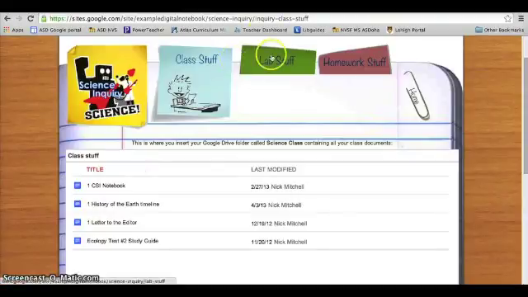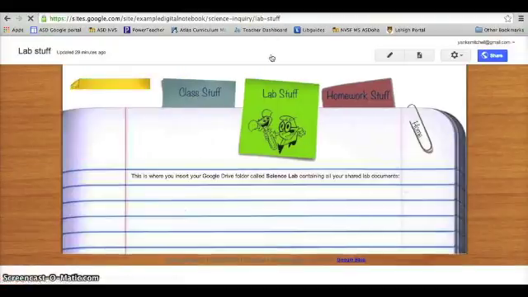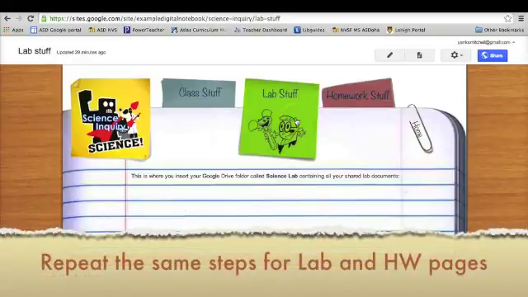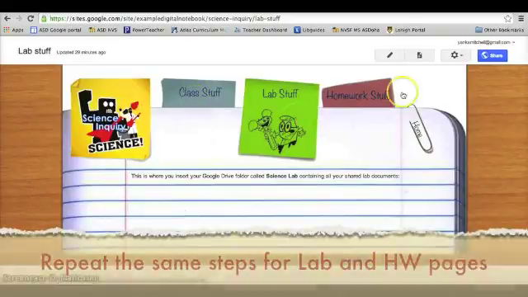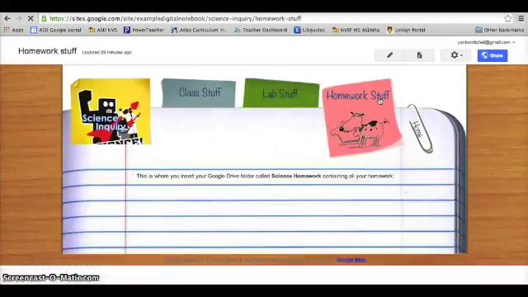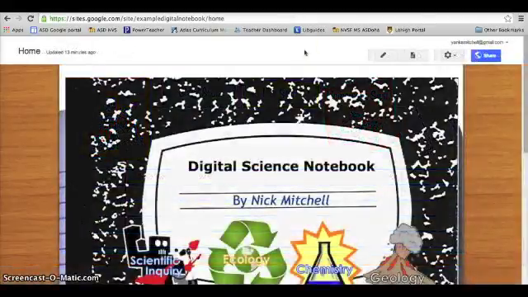Alright, so once they've done that on class stuff, they're going to do the exact same thing on the 2 other pages. So on lab stuff, they would insert the science lab folder, and on homework stuff, they would insert the science homework folder. And that's it. They can stop right there, because all you really need for your first unit is those first 3 pages set up. One more suggestion when working with your students is to have them bookmark the cover page of their digital science notebook.